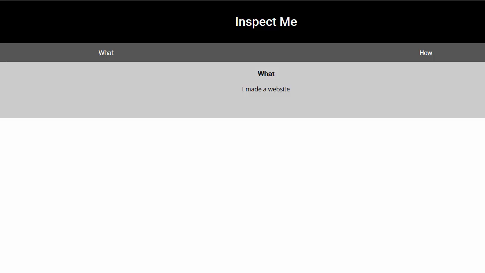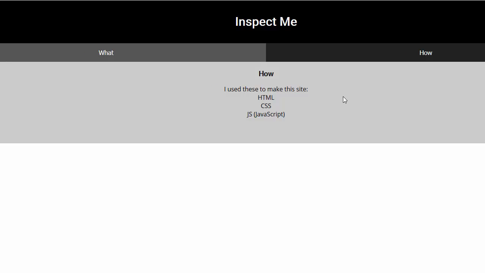What we're looking at is a web page. It's not exactly the New York Times, but it is what it is. And you can click on it. You can click on the white here. Nothing really happens. The black part with inspect me. Nothing. Well, it actually says here, I made a website. And the how: I used these to make this site. HTML, CSS, and JavaScript.